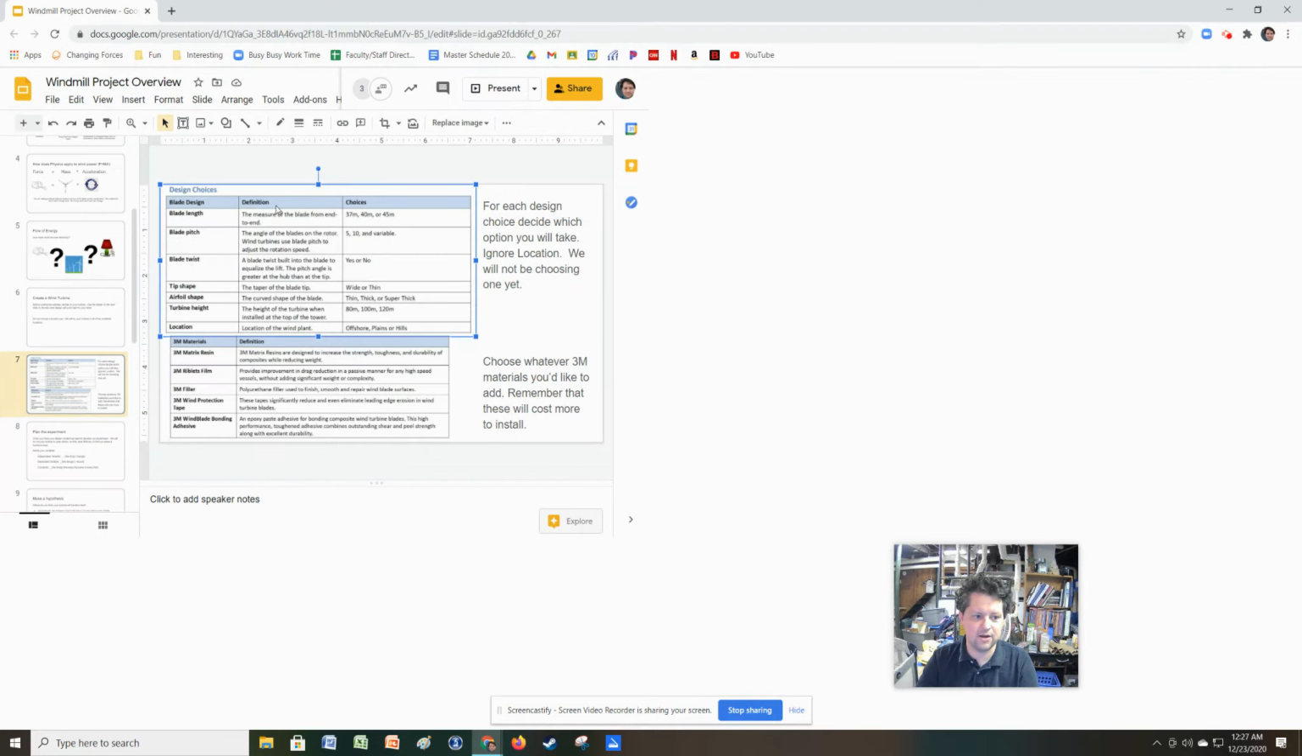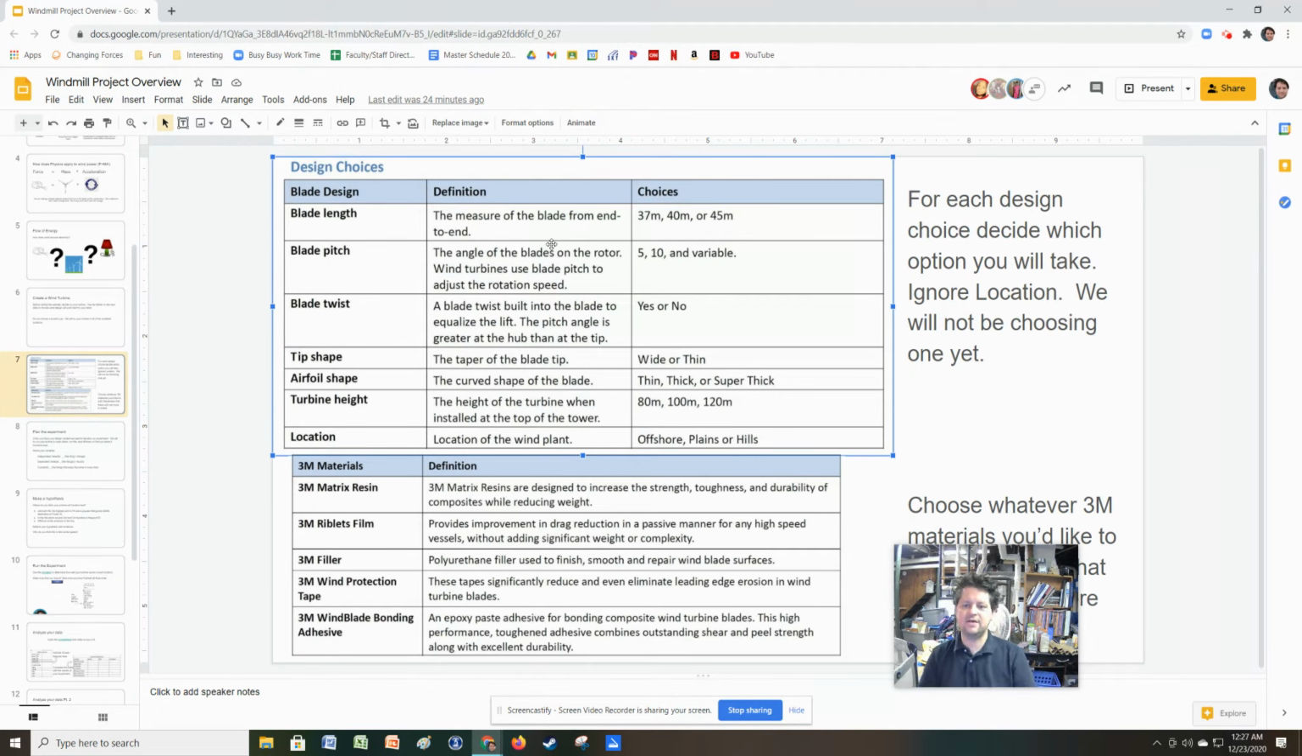So if I start here, I have to take a look at the different features that I can choose from. And so the first one here is the blade length. And it says the measure of the blade from end to end. How long is the blade going to be? And I can choose 37 meters, 40 meters, or 45 meters.